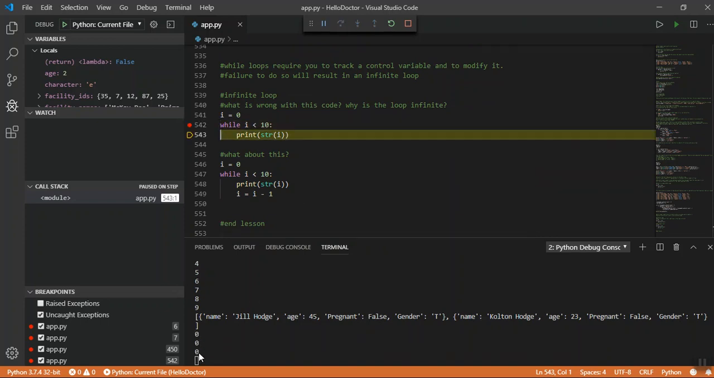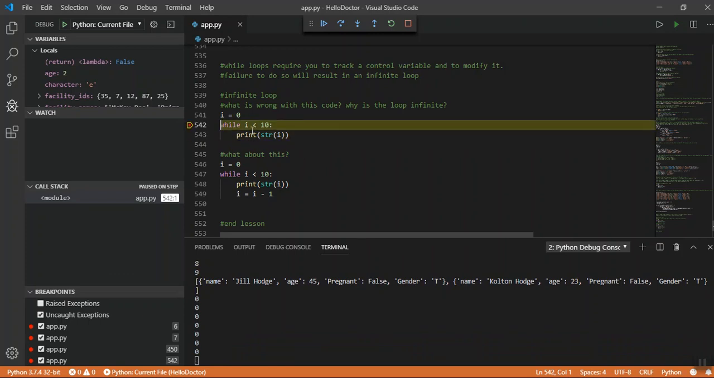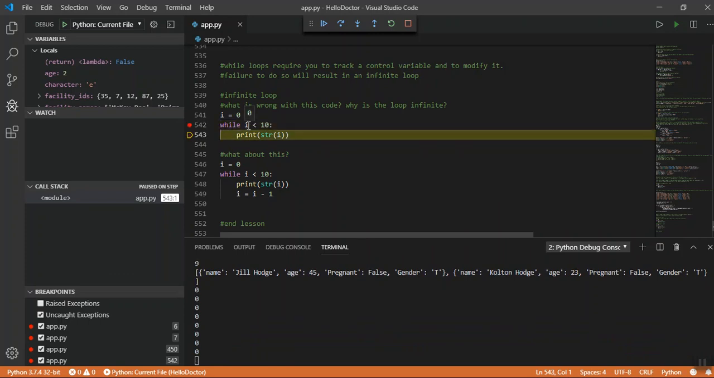You can see it's printing out 0, 0, 0, 0. So the issue here is we're never doing anything with our control variable. We don't do anything to alter the conditions of I. So it's always going to run, and it's never going to stop, right?